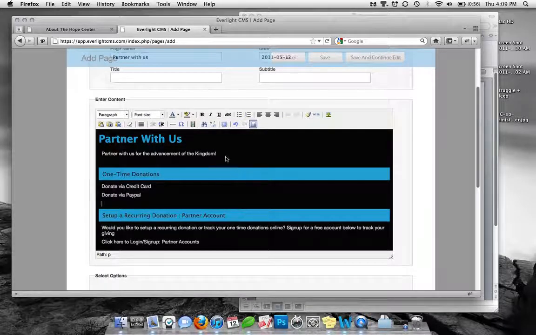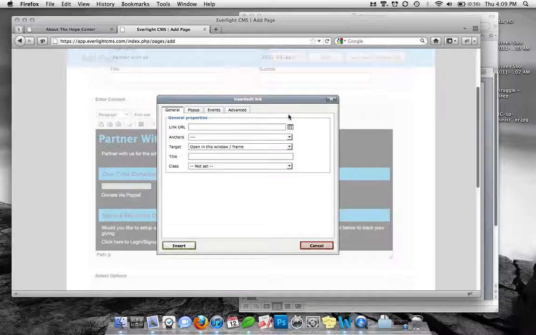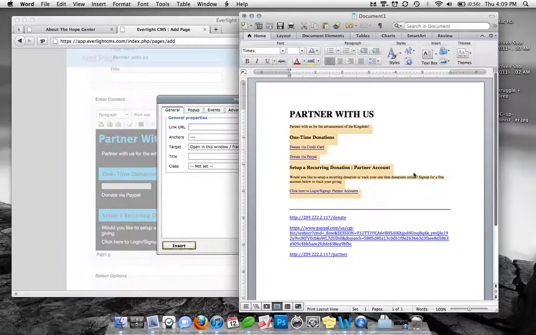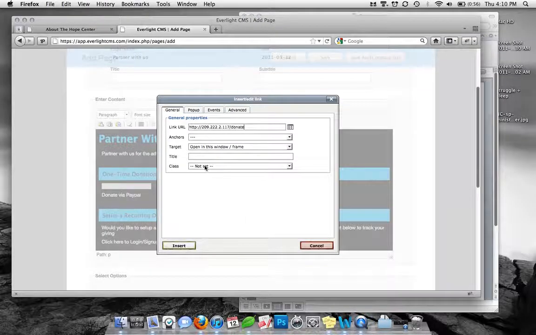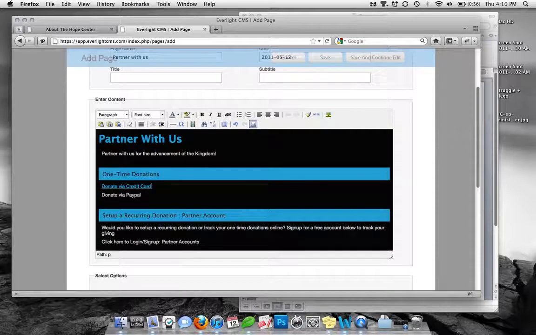The next thing you're going to need to know is how to insert links. I told you before that we'd saved the links. So we're going to do Donate via Credit Card first. All you do is highlight that, click the little link icon, and right here is where you're going to paste in your link. So I'll come over here to where I saved it, and copy and paste this. We paste it right in there, click Insert, and we have a link created.